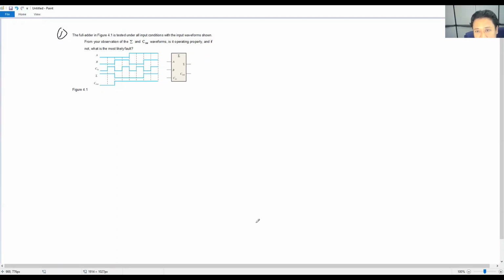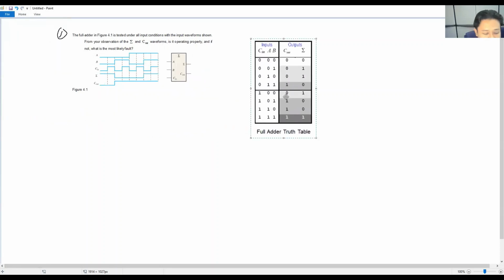Based on the table for the full adder, maybe you can refer to the slide on the full adder. So this is a full adder type of diagram, and the full adder table.